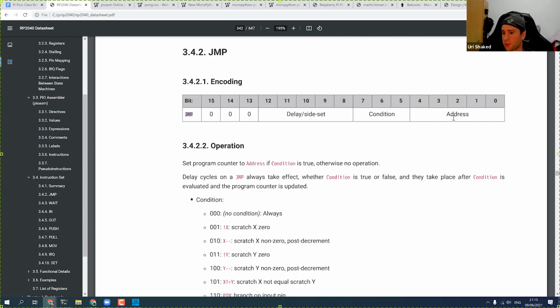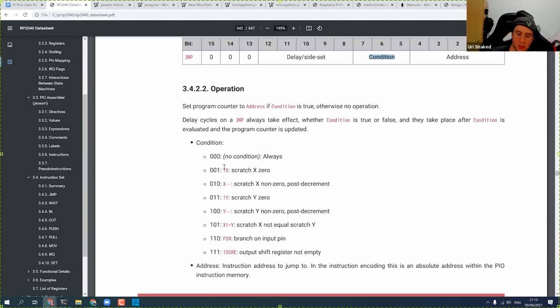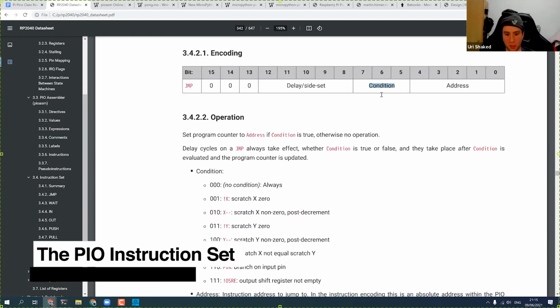Jump is an instruction that jumps to a different address, and there are only 32 instructions, so that's why the address field is small. And you can have conditional jumps, like if x is 0, or if x is not 0, or if y is 0, or you can jump if x is not 0 and it also decrements x. So you can jump based on a condition or always to a specific instruction out of the 32 slots that you have available.